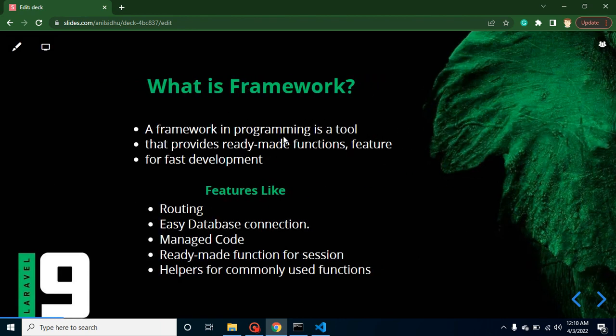All right, so now the question is, what is a framework? See, a framework is basically a programming tool that provides ready-made functionalities and features for fast development. And there are lots of chances that if you use a framework, then your code will be well managed and error-free also, right? With minimum errors.